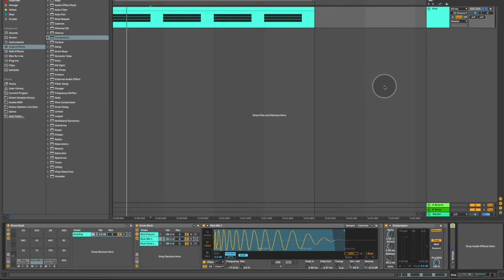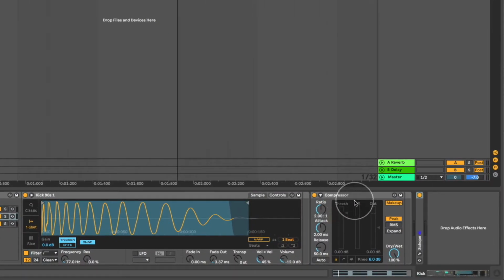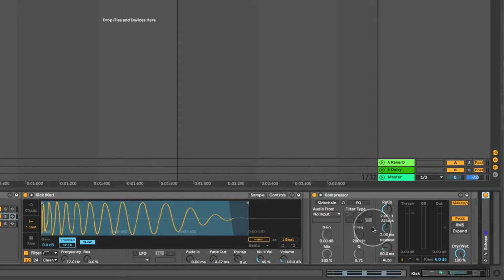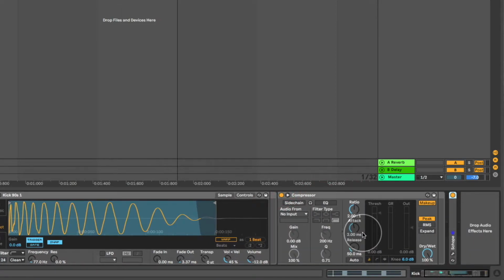So like I mentioned before, the first thing I'm going to use is a compressor. With a compressor, there is a lot that you can do. Let me give you the basics of what a compressor actually does. A compressor simply reduces the volume level of a signal or a sound that crosses the threshold. Let me repeat that. It reduces the volume level of a sound that crosses, or reaches beyond, the threshold.